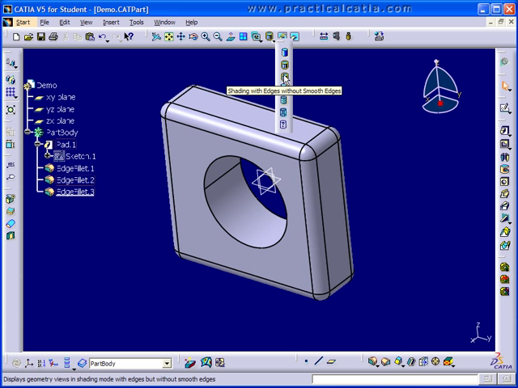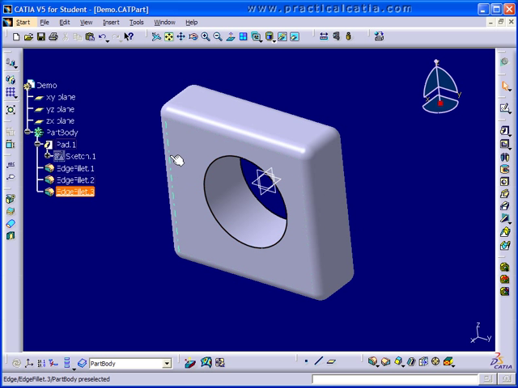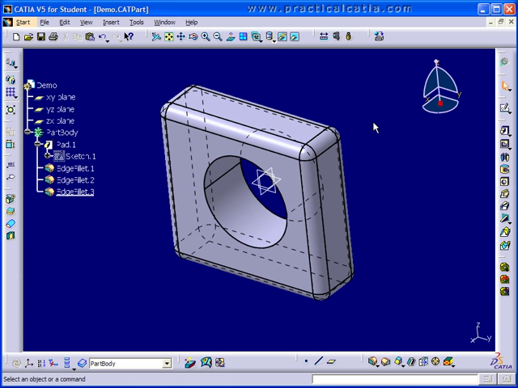Now let's go down to one that's called shading with edges without smooth edges. And what that means is that where you have a hard edge, it's going to show you the black line, but where you have a smooth edge like this tangent, see, it's not going to show you the line. The next one is shading with edges and hidden edges. Now this is very handy because you get to see where the hidden lines are.